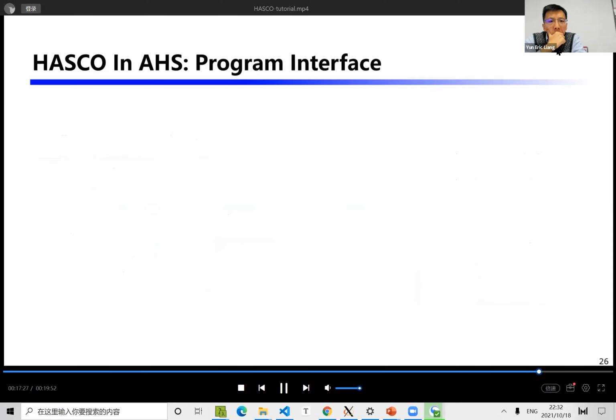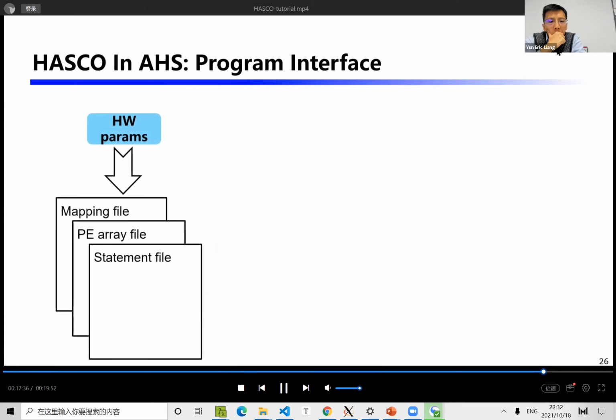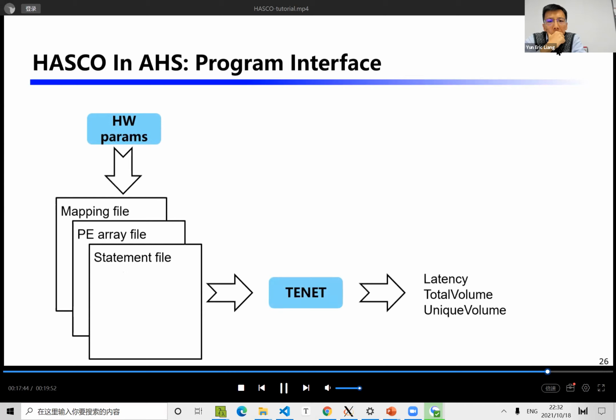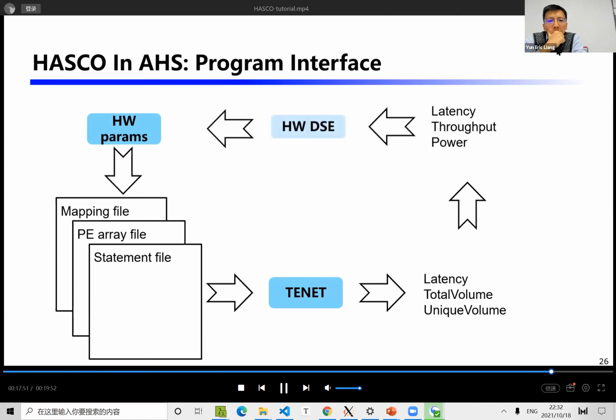In this tutorial, Haskell uses Tanit as the hardware model. The hardware DSC finds a set of hardware parameters. Then it is converted into 3 input files of Tanit. Tanit reads input files and gets some results. We read the feedback and convert the results into latency, throughput, power, and so on. And those messages will go to the hardware DSC, and it will find better parameters again.